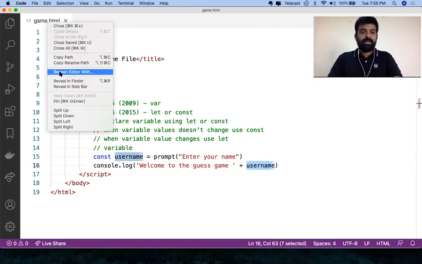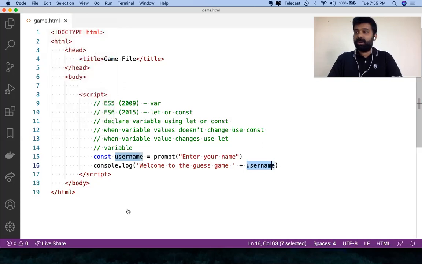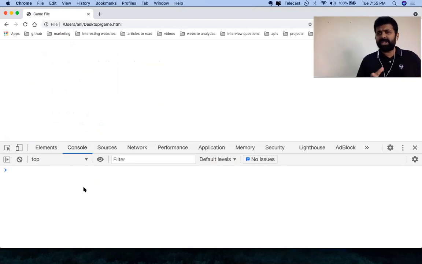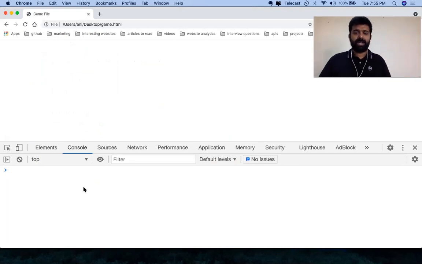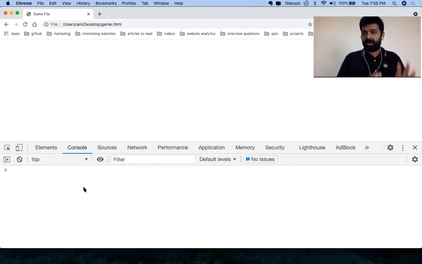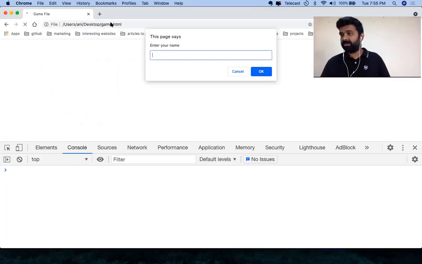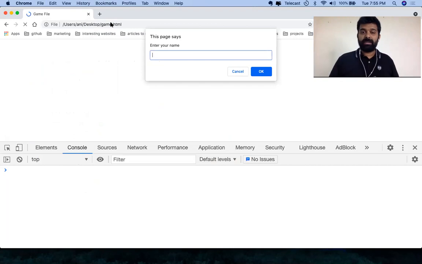The next thing is, when you are opening this within the browser, keep in mind to keep the console open. During the development phase, it's going to be required. So keep the console open. Don't run the file immediately. Keep the console open, and then when I run this particular file, it will give me this prompt. It says enter your name. So here I will type Ani and I'll click on OK.